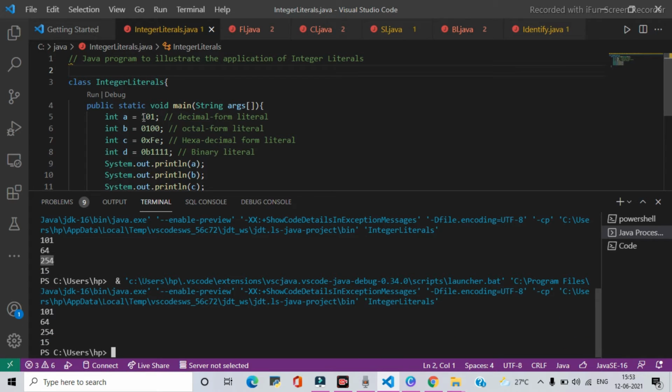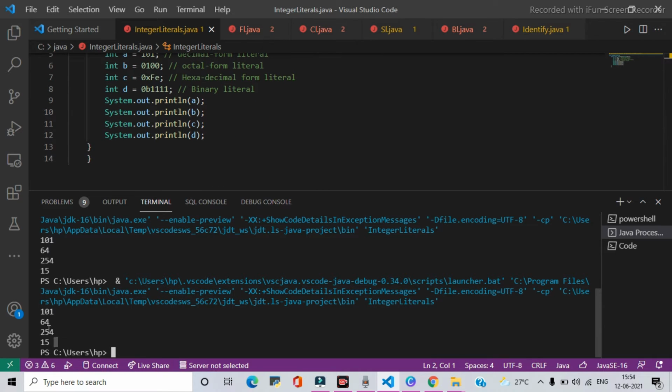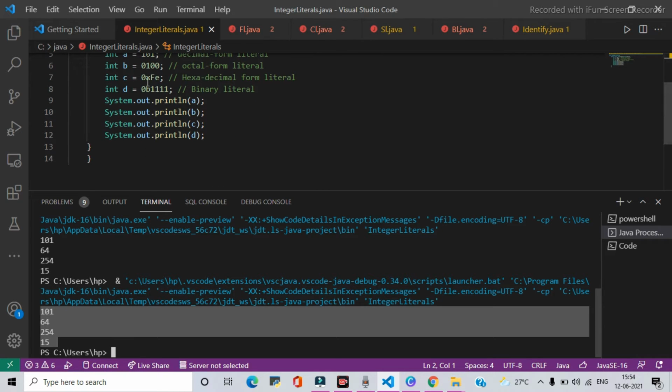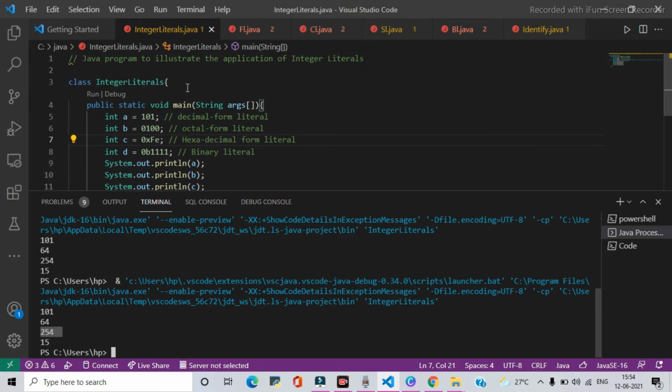So we can see here that we have assigned four different kinds of literals, that is decimal, octal, hexadecimal, and binary. And the output that we get is the value of a, b, c, d in the decimal form. Like here we have assigned a number in hexadecimal form, and here we have got the value in decimal form. Similarly for all the four types. So these are the integer literals.